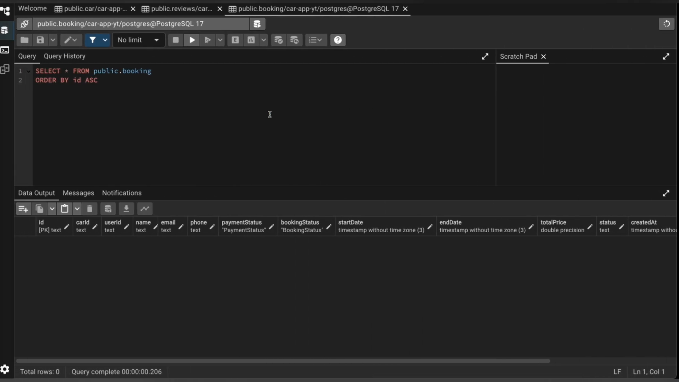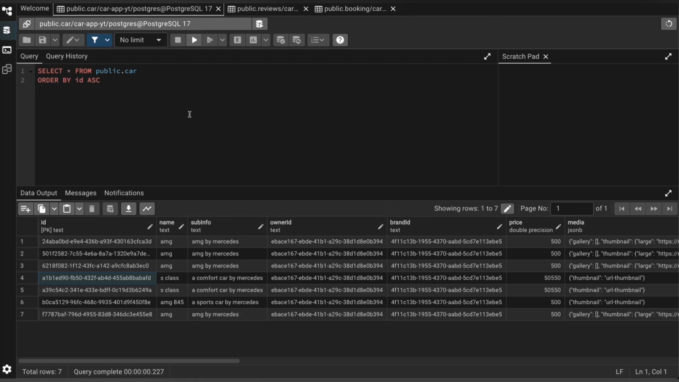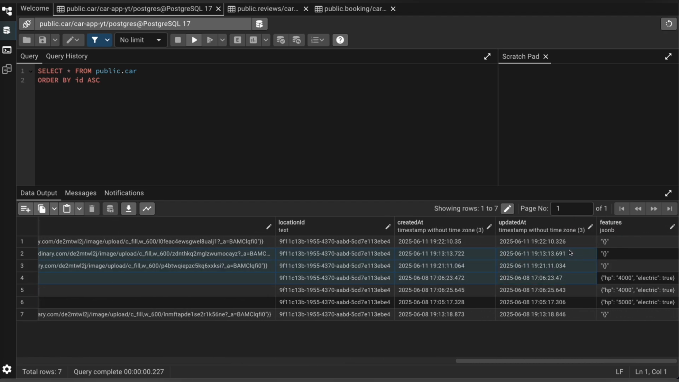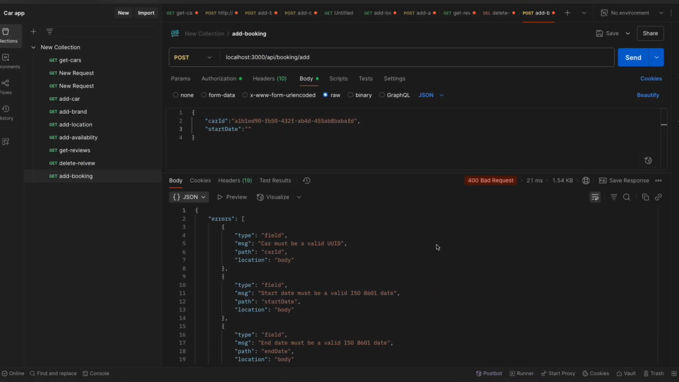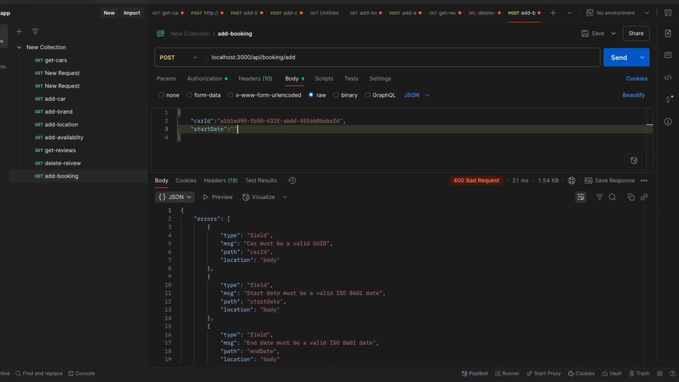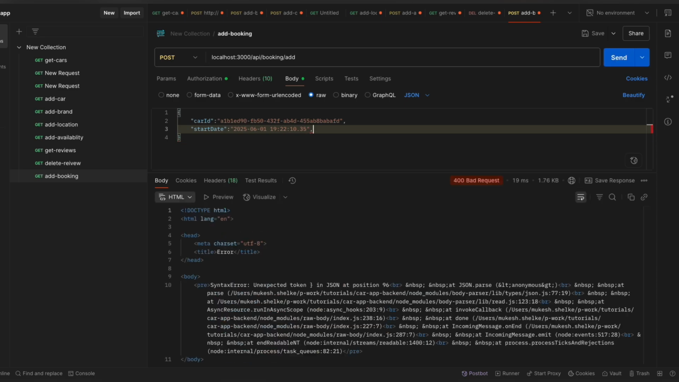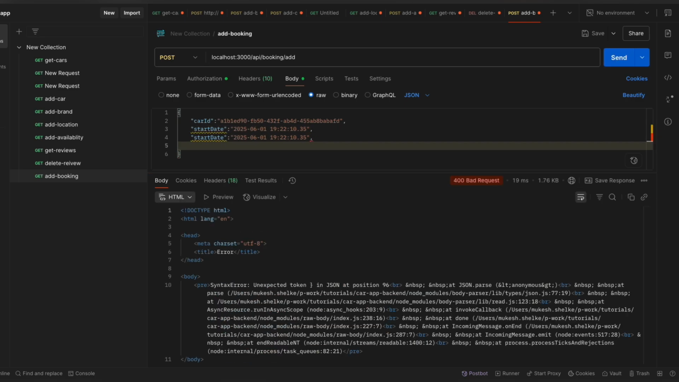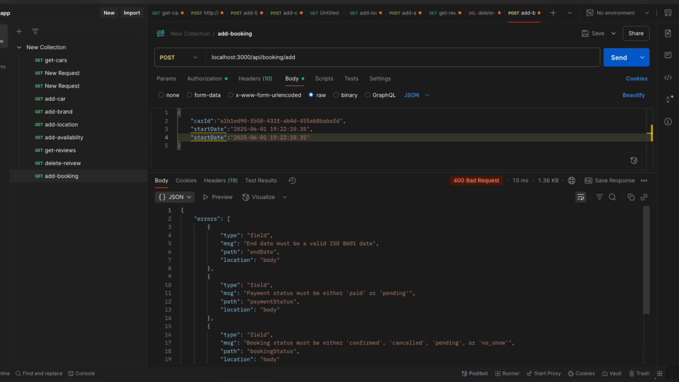So I go to this collection, go to the cars, copy any date. Let's say I copy this date, come over here and paste it over here. It is the 6th of 11th of May. I'm going to keep this one, okay, and paste it like this. So it should show that end date is necessary.